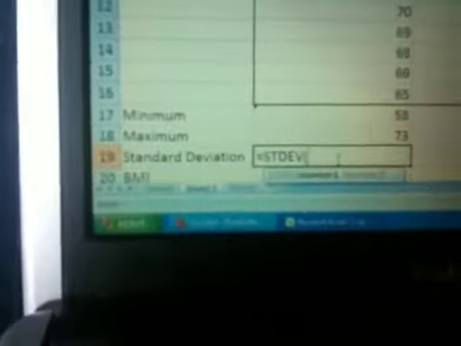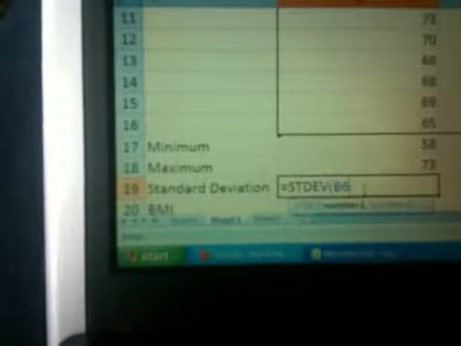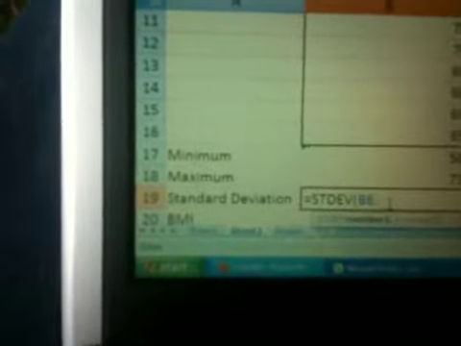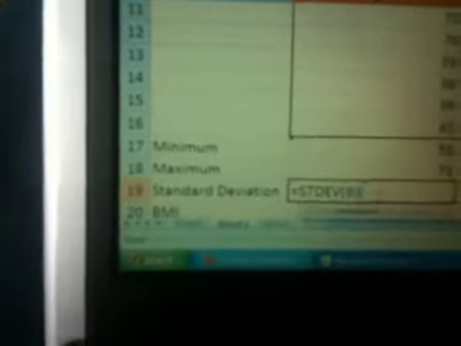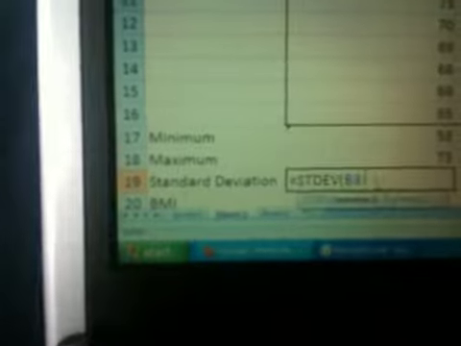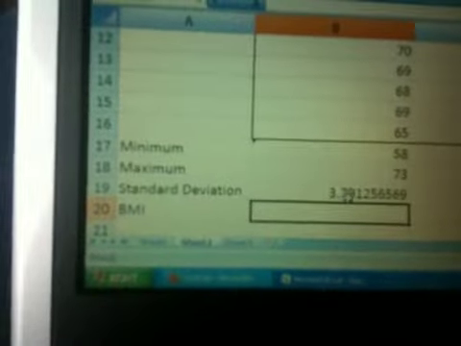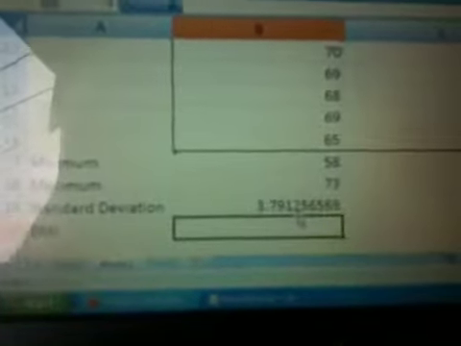If you see the equation you want, you can actually just click on it and it's fine, just as long as you get it to have this in the box. So it's B6 colon, oh wait, no, B3. Sorry, see, I'm making mistakes. Colon B16. Close and hit enter. So your standard deviation is 3.79 and so on.